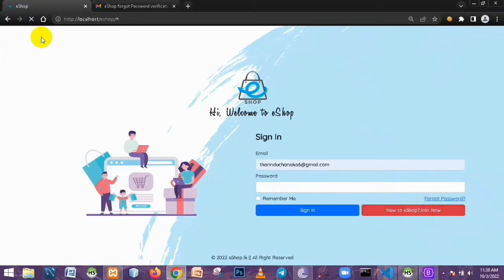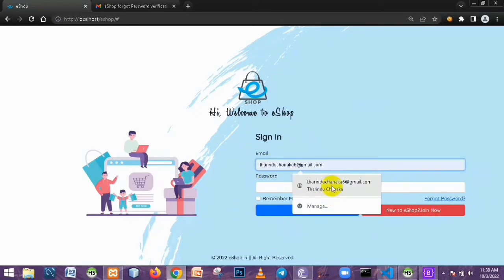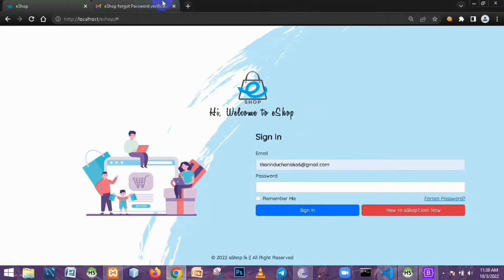So let me refresh my page quickly and go to our sign in page. Now you think you have forgotten your password for this website. So you type your email there. I type my email, and now you don't know your password. So we click on this forget password option and see what happens. Okay, I click there. Wait for your alert.